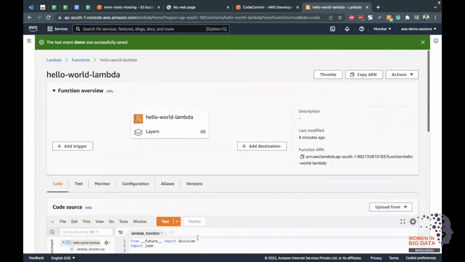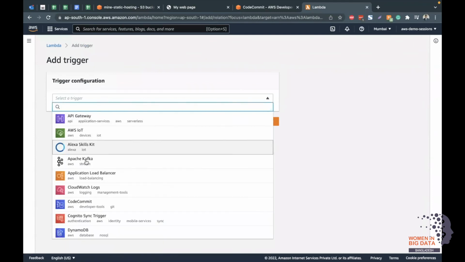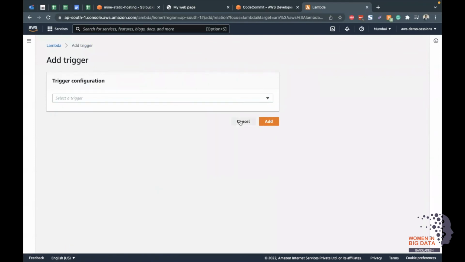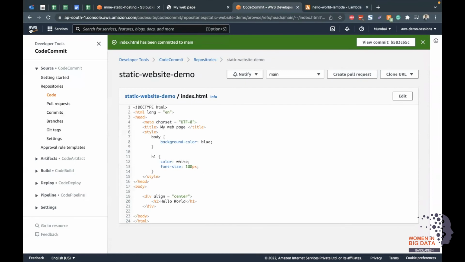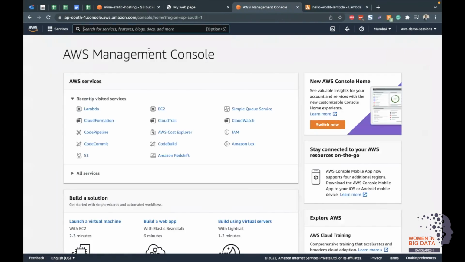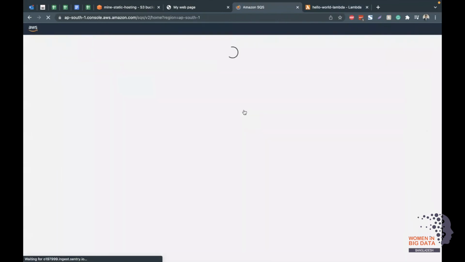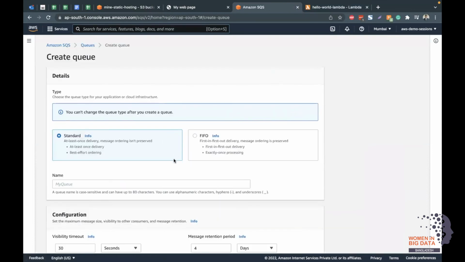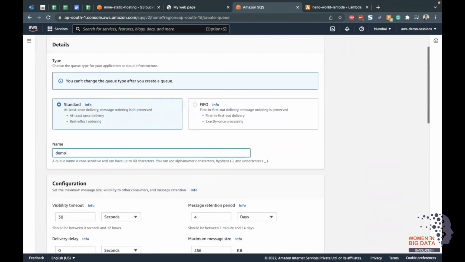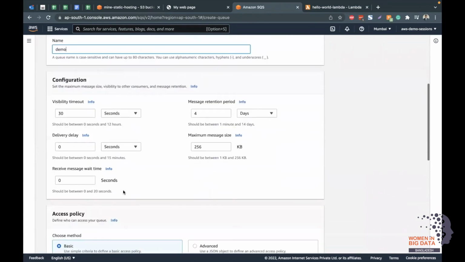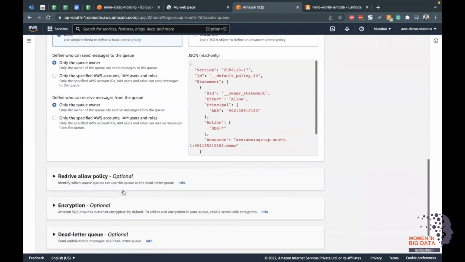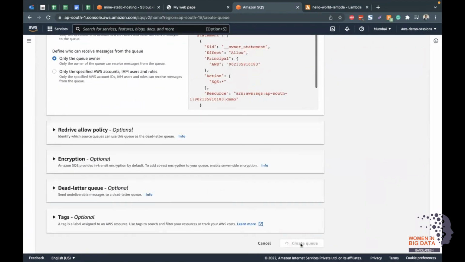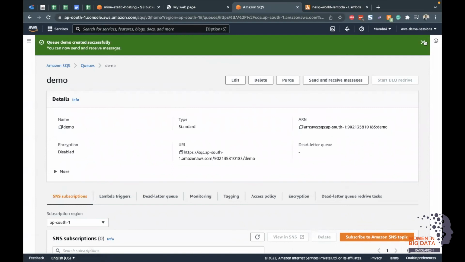What I will do next is deploy an SQS. One second, before I go to the SQS, I have to create an SQS. I will go here and search for SQS. On the welcome screen, I'll go and create an SQS demo. You can keep all those parameters as is. You don't need to change anything for this particular demonstration. You just need a queue.